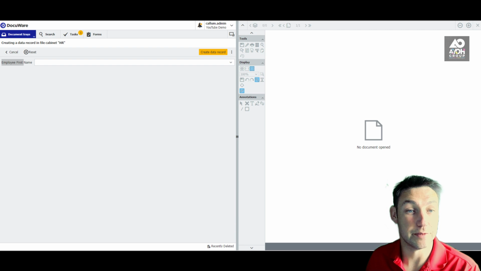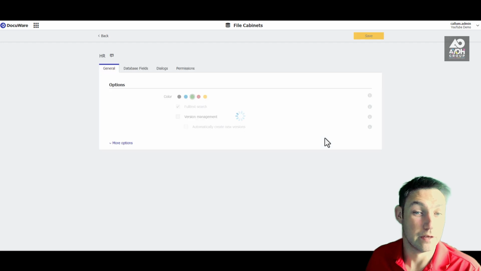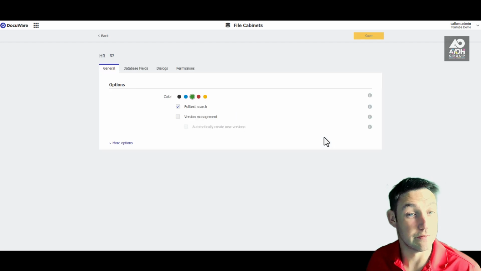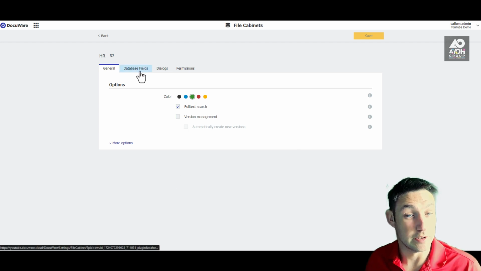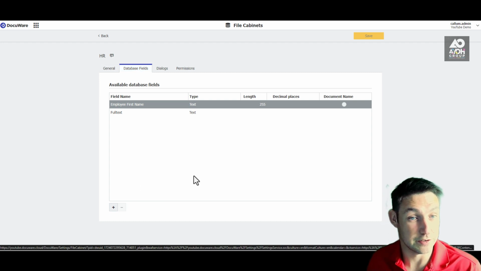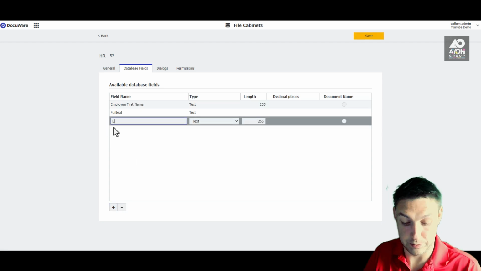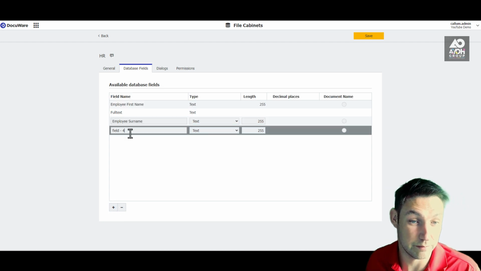So now if I go back to my configurations page, I can click the pencil to edit my filing cabinet, and I can start now to customize the filing cabinet with the values I need. So, being a HR cabinet, if we go to our database fields, we're likely going to need some additional fields as well as the employee first name. What are those fields? Well, they're likely to be employee surname, I don't know, employee date of birth, maybe.